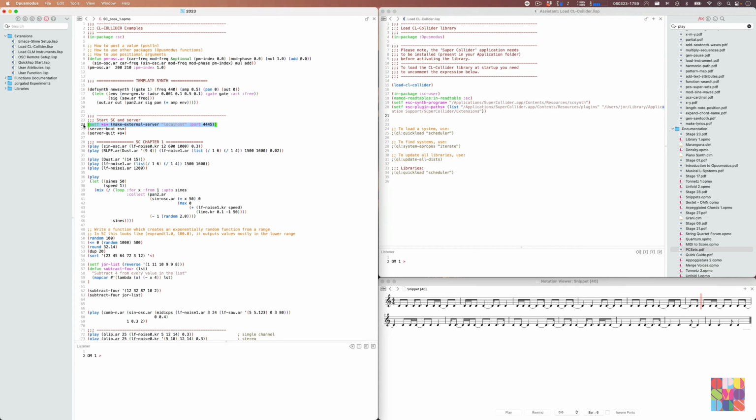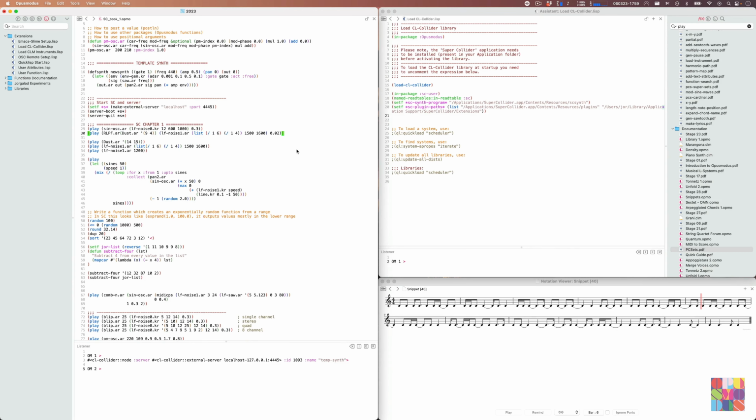So you create a server on a port. Right now it's a local server, but you could actually control a server on a completely different computer and work together with someone else. Well, here's an example of one sound. It's just kind of the standard Super Collider sound.